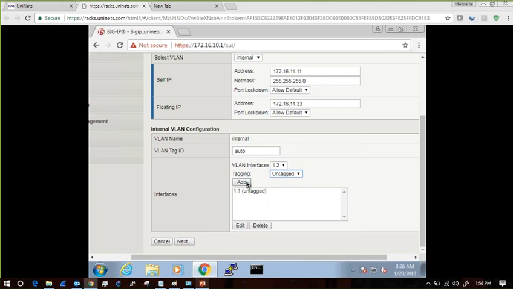Okay. Auto add the interface. Okay, self IP address, floating IP address, and the port lockdown. Right? So I will also discuss what the port lockdown means. There are 3 types of settings: allow none, allow 443, allow default. Okay, I am choosing allow default. Right? I will show you what it means.